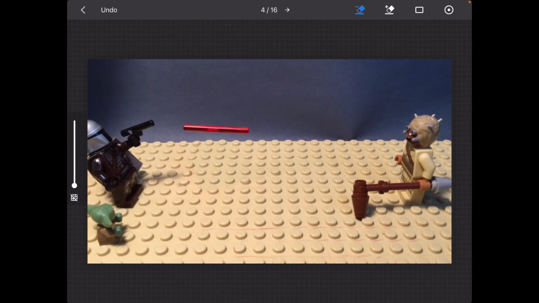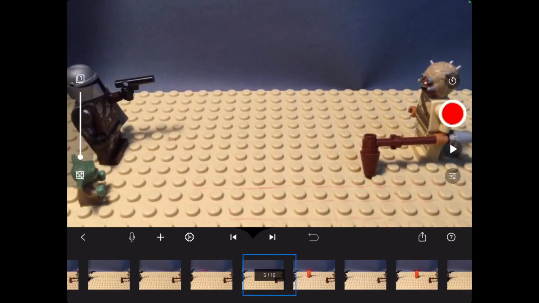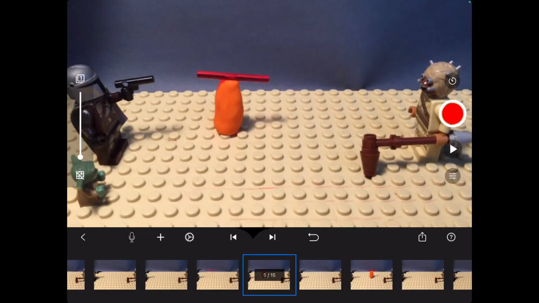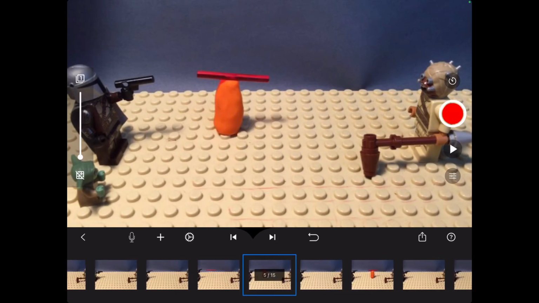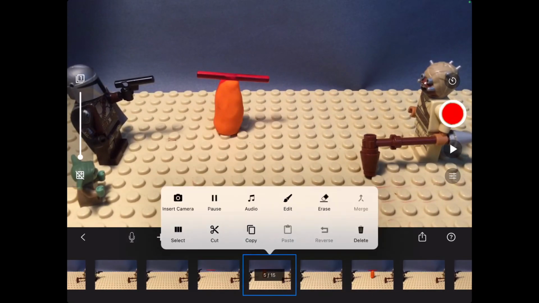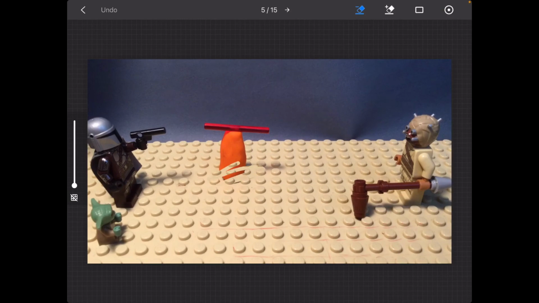Now it's flying. And then you're gonna have to erase or delete these. Then take this frame, and erase it and keep doing that and erase the shadows. That's very important. Just keep on doing this.